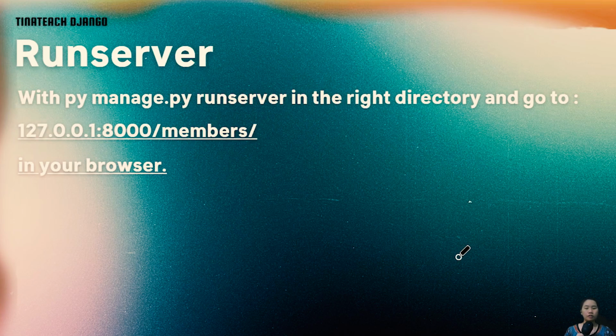Now, last but not least, if you want to see any changes that are being made in your browser, run server, right? If there's anything wrong, just rerun the server again, manage.py runserver in the right directory, and go to this address over here.